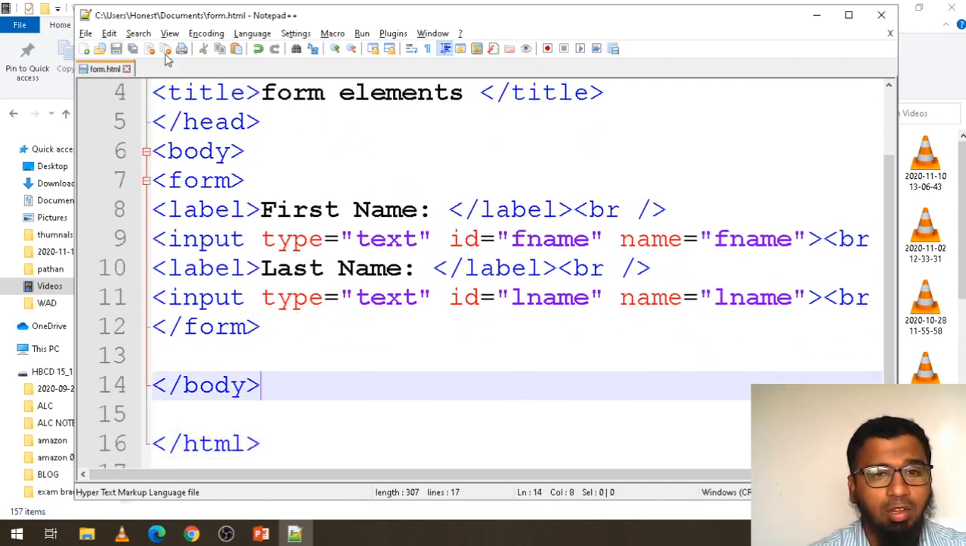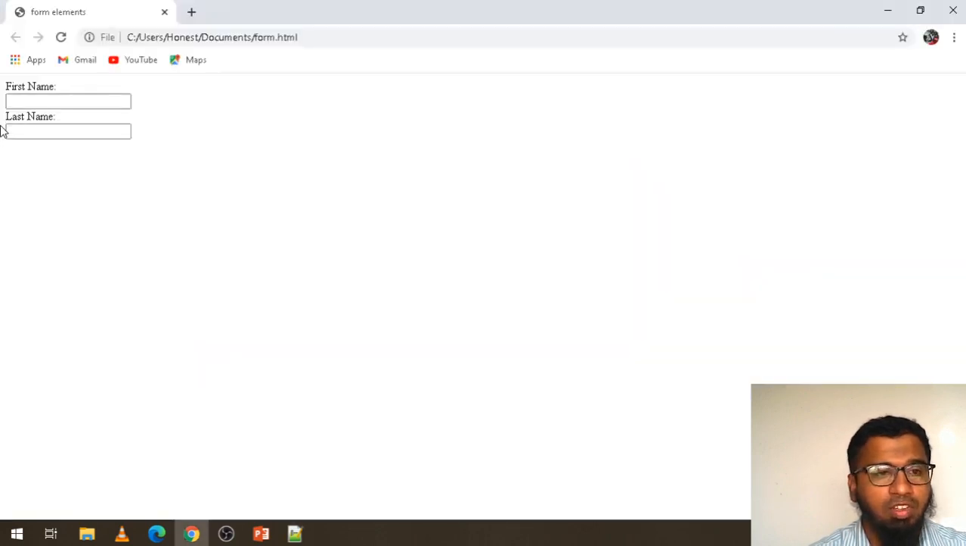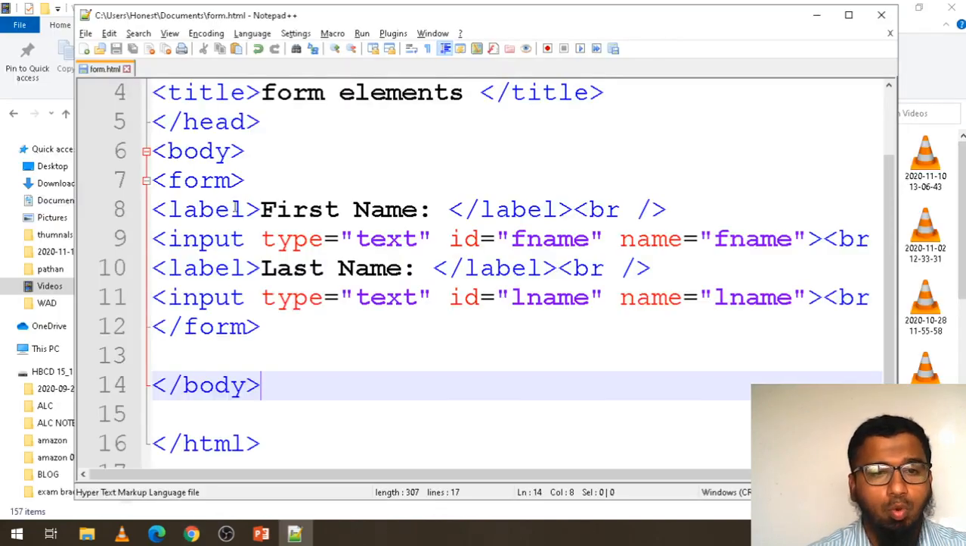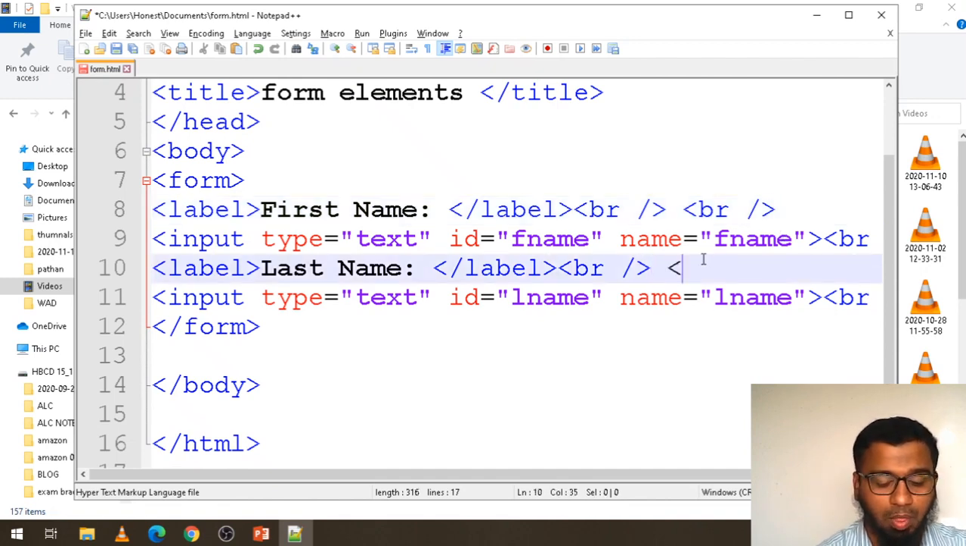First save the file, go to Run, Launch in Google Chrome. See, first name and last name. This is in the next line. If you want more space between this form, you can do one thing, you can use more BR. How many BRs do you want? You can use here. Okay, BR. So this is about the BR.